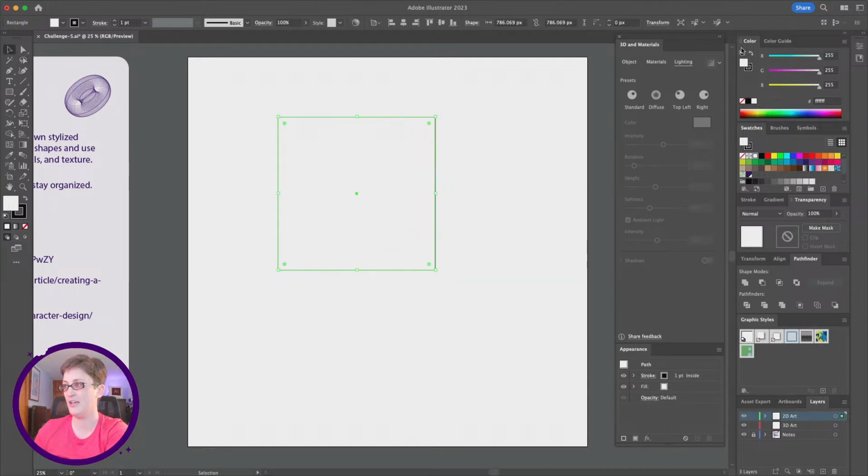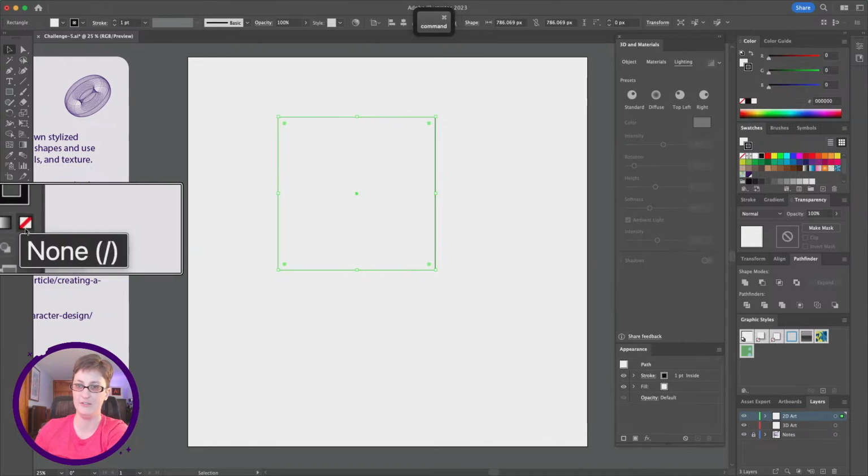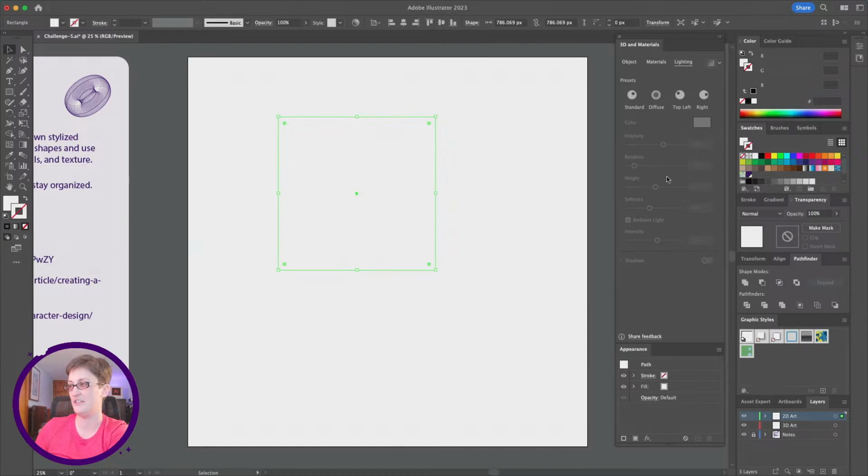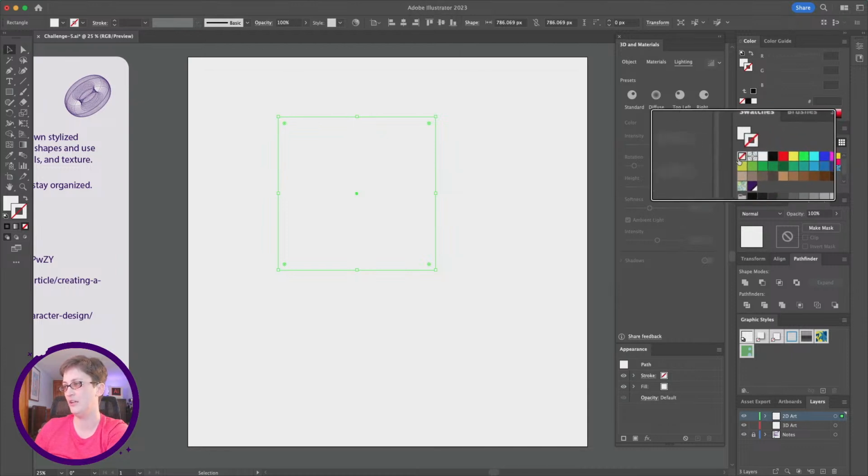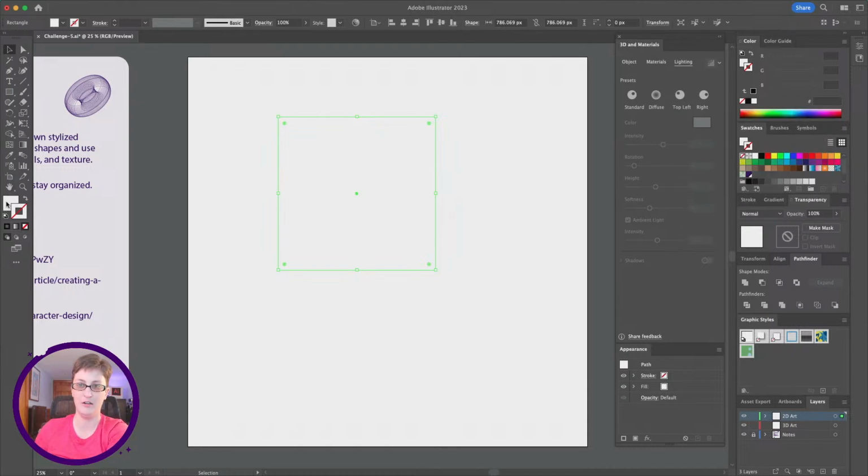I'm going to click on my stroke color here, and I'm going to set it to none, either by clicking None just below, or if you're not seeing that, you can go over to your Swatches panel. It'll be this one here with the red line. There we go. That'll set no color on your stroke.